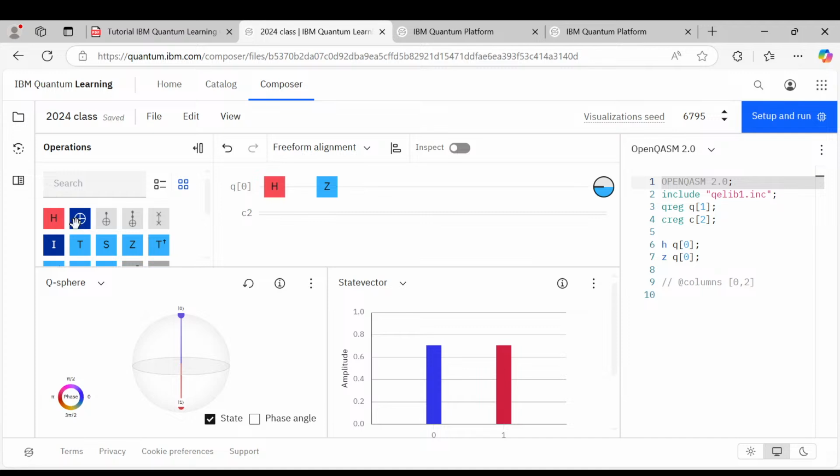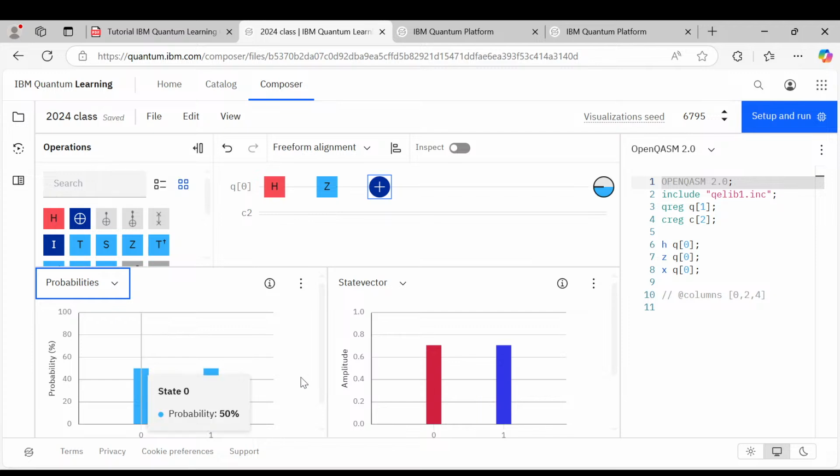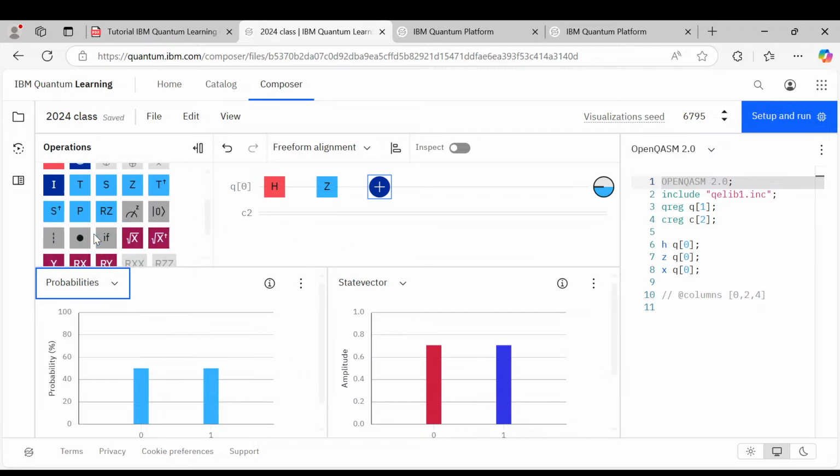Then we also have, I think this is the X gate. So if you do an X gate, then you will swap between 0 and 1. So you see the 0 and 1 swap. So 0 has phase pi, and the 1 has phase 0. And you see here the phase swap. And if you go to probability, then it's still 50, 50. Okay? And so let's try more single qubit gates.